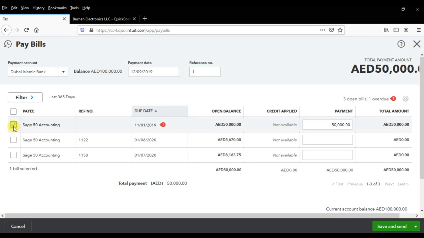That was the opening balance. So this 50,000 we are paying in full, right? And then against this reference number 1122, we are not going to pay. Why? The total bill amount is 63, right? But we create that scenario that we're going to pay 50,000.